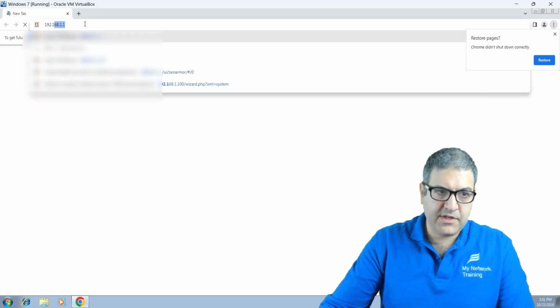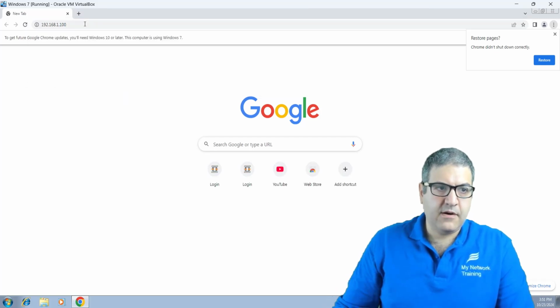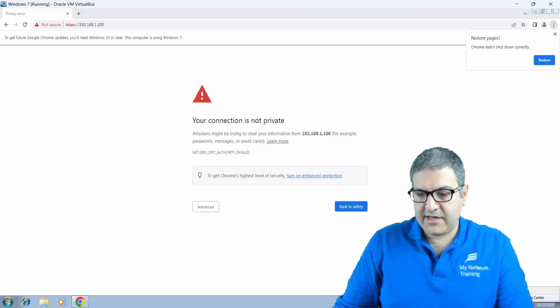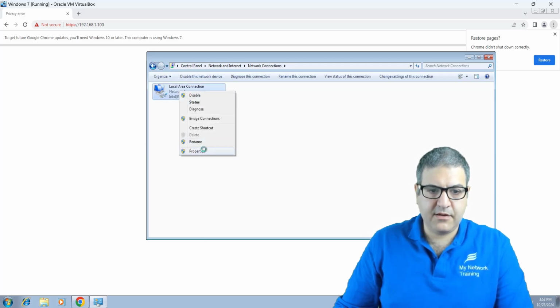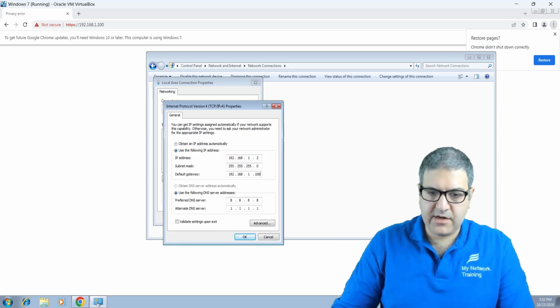to 192.168.1.100. Now don't forget, we have to change here the gateway, because our gateway should be 1.100 and not 1.1. So that's something I have to do from here, 1.100.